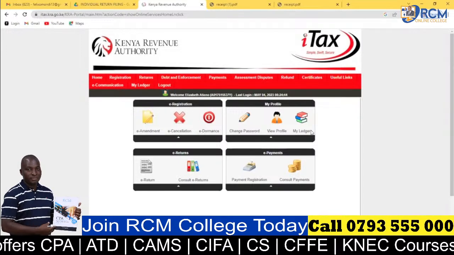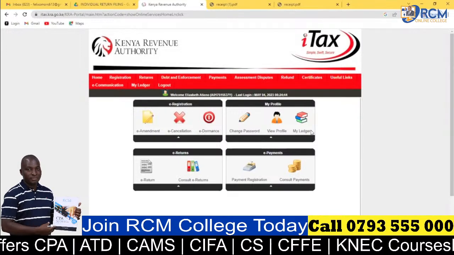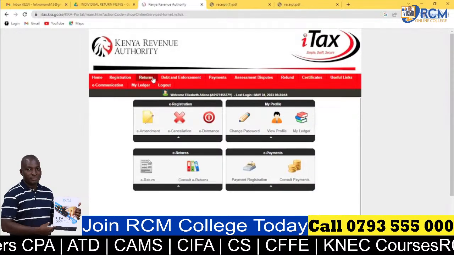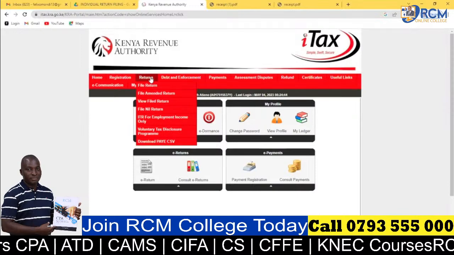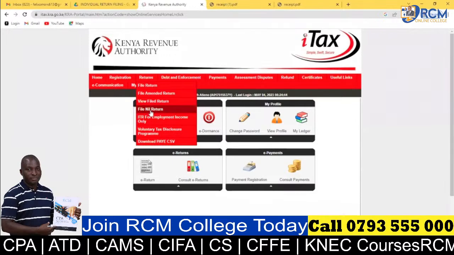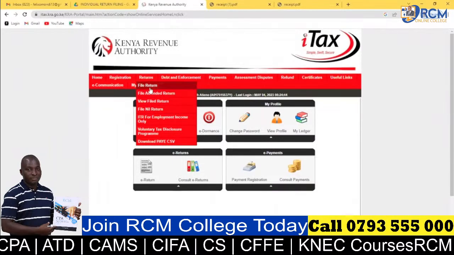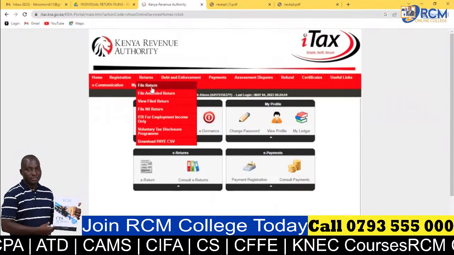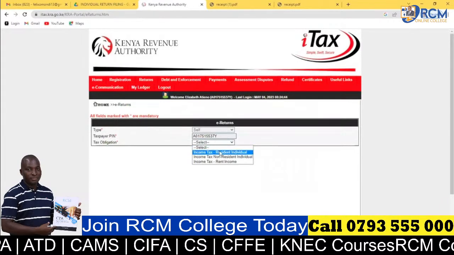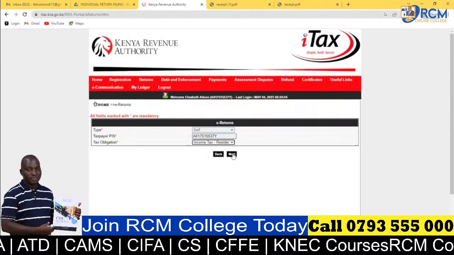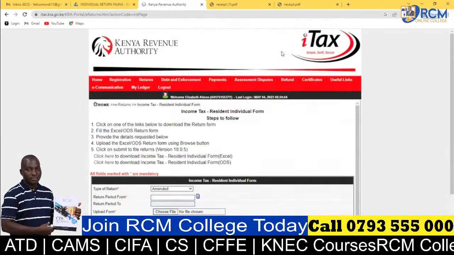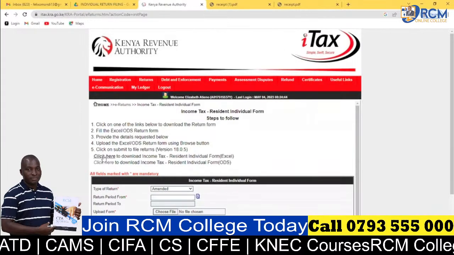I've shared the return again. Now, come here, navigate to returns, then say file return. You are no longer filing a nil return. You are filing a return because you have income. So click on it. When you click on it, select the tax obligation, which is income tax resident, then click next. Once you click next, you are able to download the return.